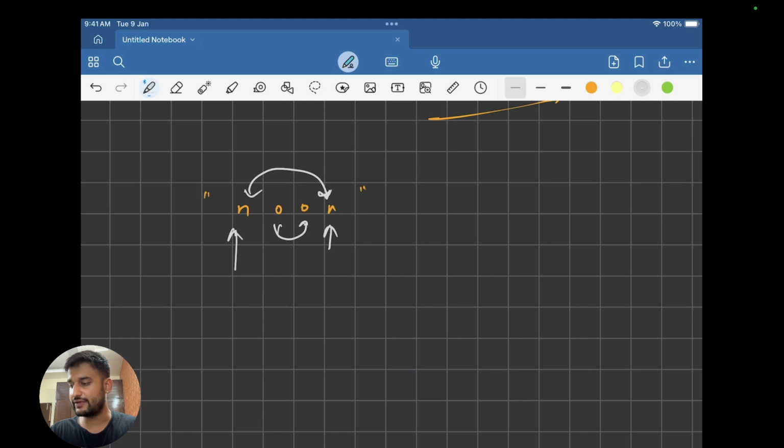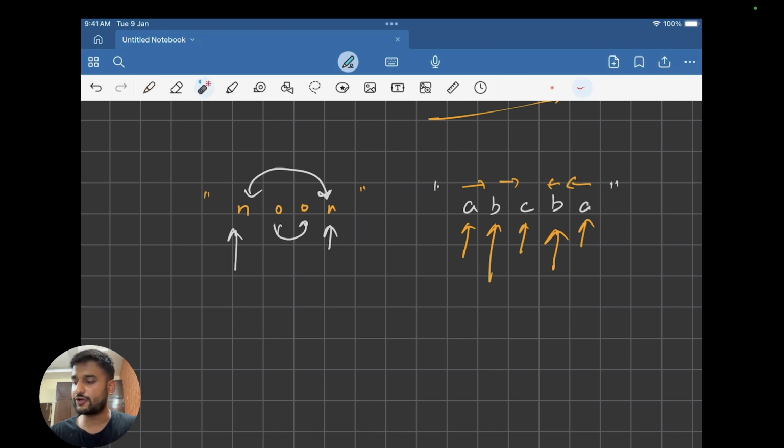Let's say I have another string, A B C B A. If I want to check if this is a palindrome, the first letter and the last letter should be the same. Then if this is same, I will go forward and come backward. This and this should be same, then I'll come forward and come backward. The last one is just a single letter, it will be equal to itself. So the logic I'm applying is that the first and the last letter should be same, and only then can I say that this is a palindrome.